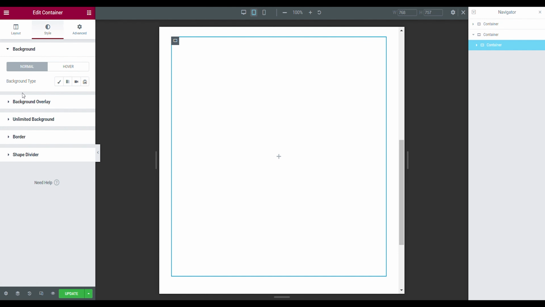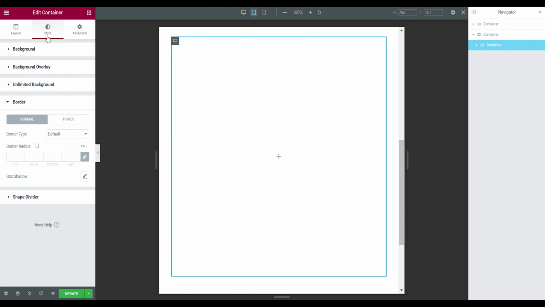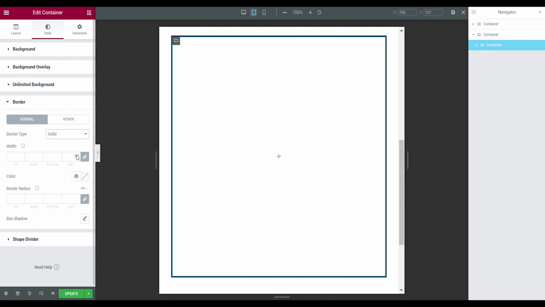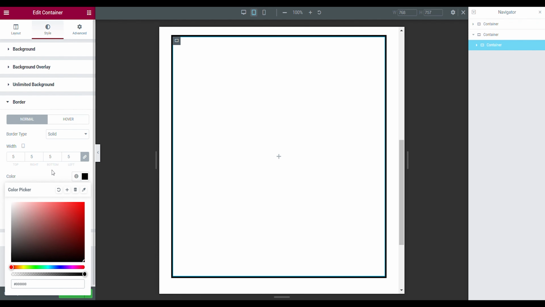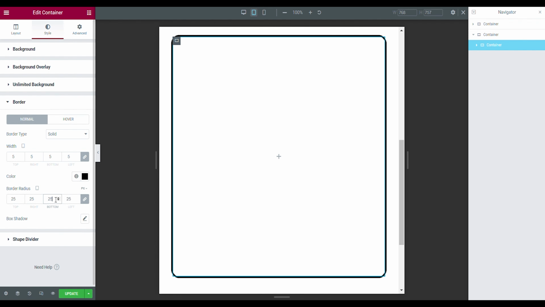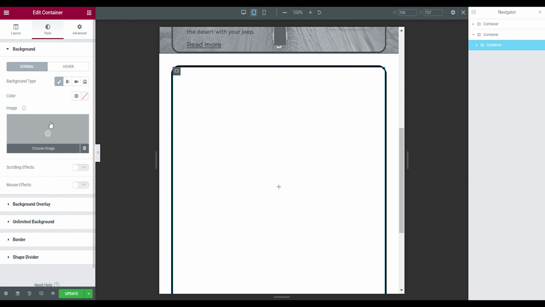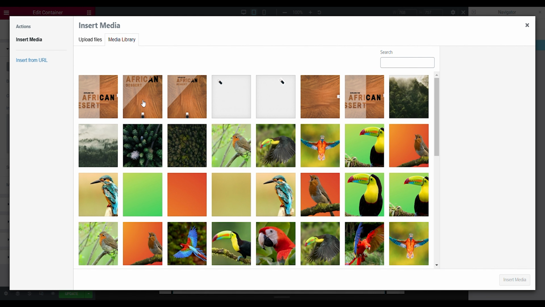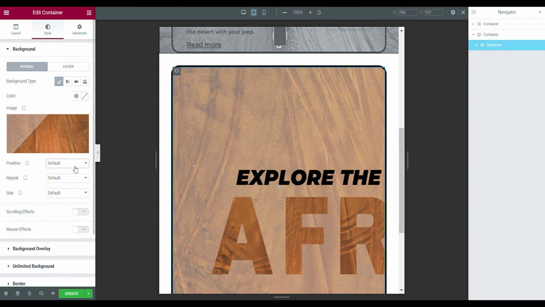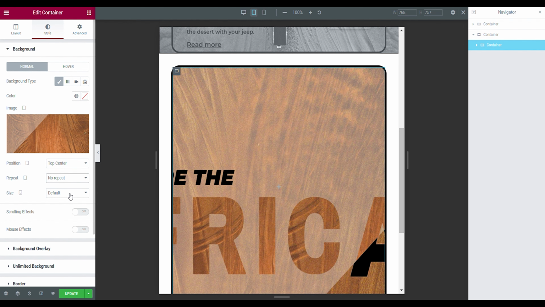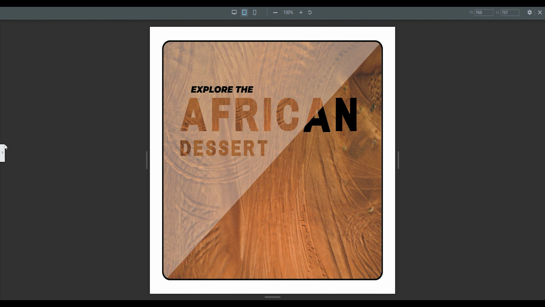Now we are going to make the border of this container, so go to your border. You can find that inside your Style tab. Open border type solid, 5 pixels on each side, color black, and the border radius can be 25. Now this is your border. Now go to background, insert the image you want. I want this image. Position top center, repeat no repeat, and the size can be on cover. And this is the result.